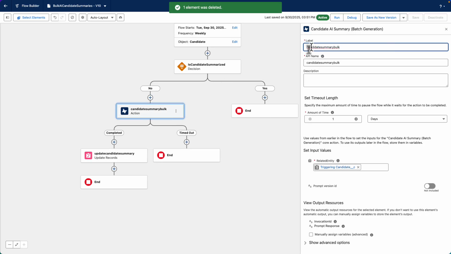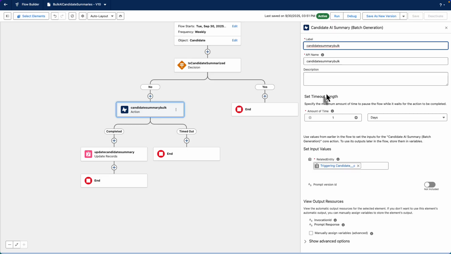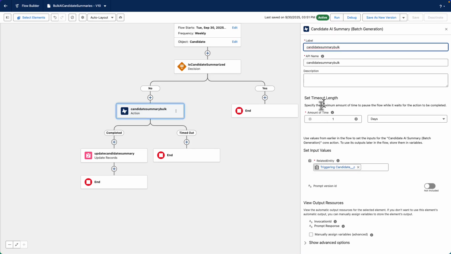So I give it a label, I give it some name, there's some description. And in my testing, I've noticed that the timeout length for one day works really well, because once this gets triggered as scheduled, generally it takes about 2 hours to kickstart. For the input, we select the triggering candidate record. And for output, either you can manually assign those, or like me, you can just keep it as it is.